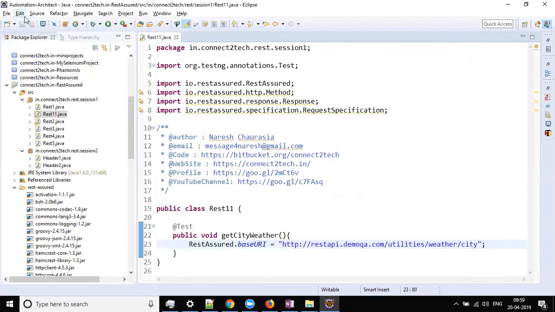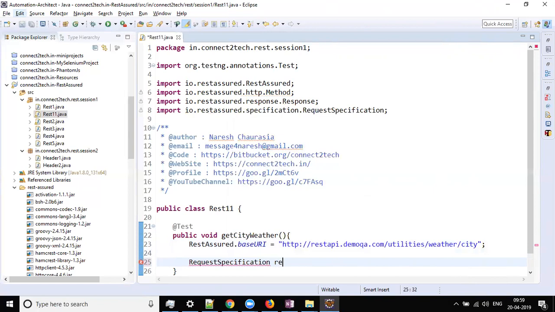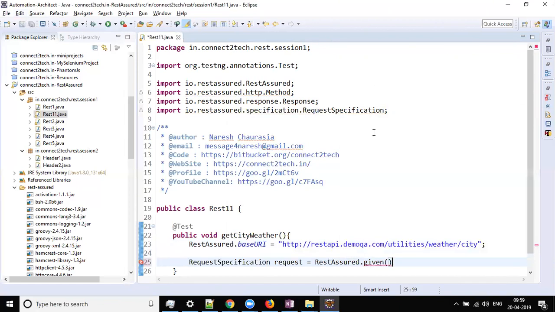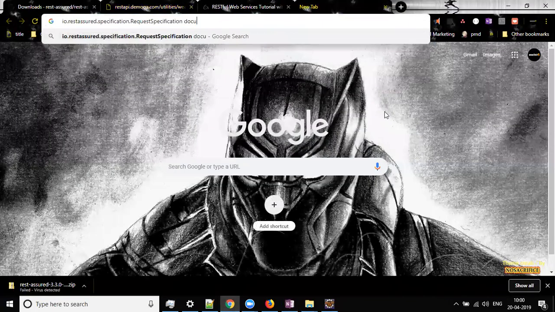Now we have to create an object which is called request specification. With that request specification, we can send a request to the server. I'll call it req, equal to RestAssured dot given. Can you see it returns an object of request specification? If you want to know more, the best way is to copy it and Google it, documentation.